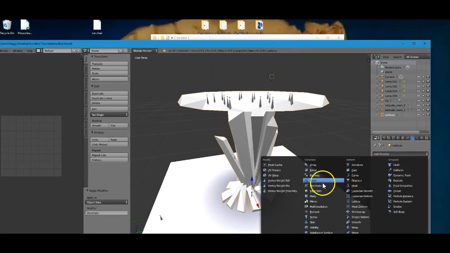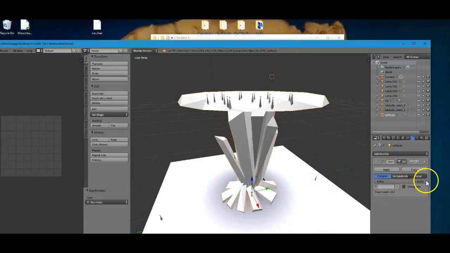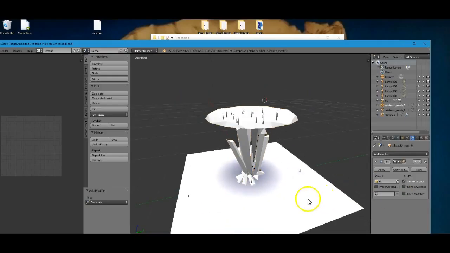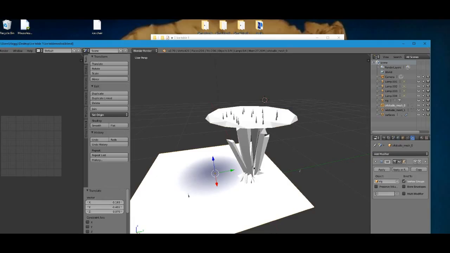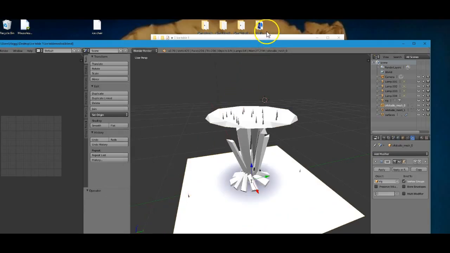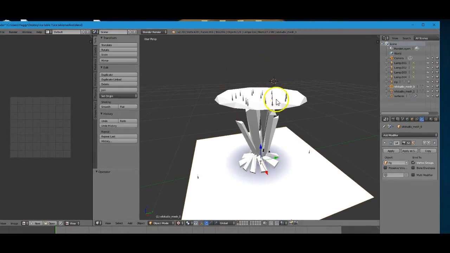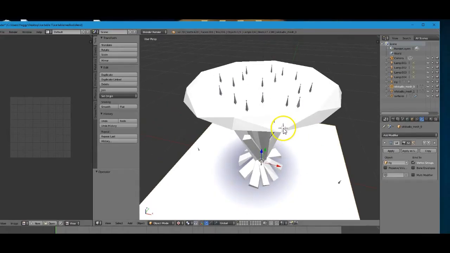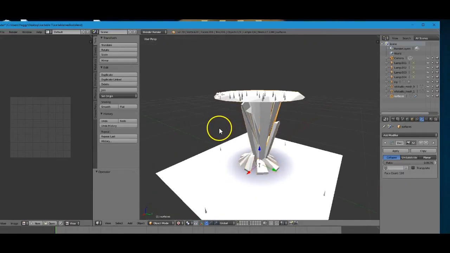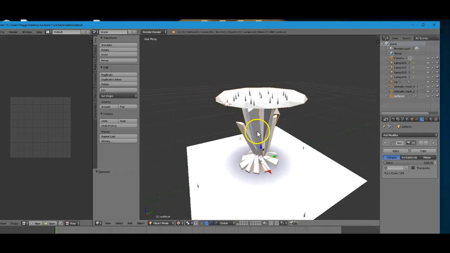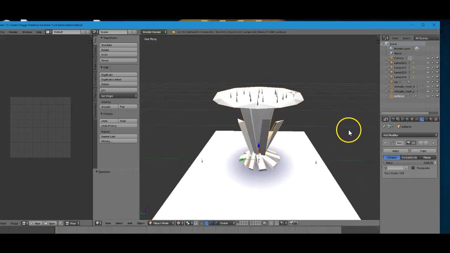Add the modifier, decimate, and for low I take it to where it's just starting to make little, don't do that. I'm going to undo that. Where it's just starting to make little holes in the mesh, and I can already see that it is. So I'm just going to apply that.